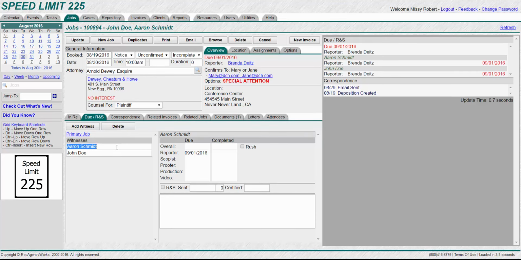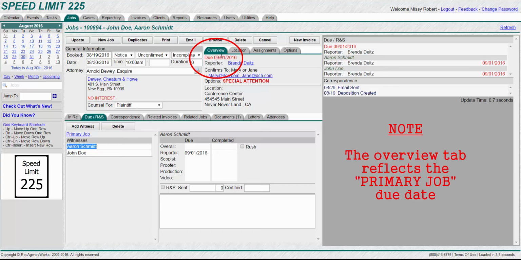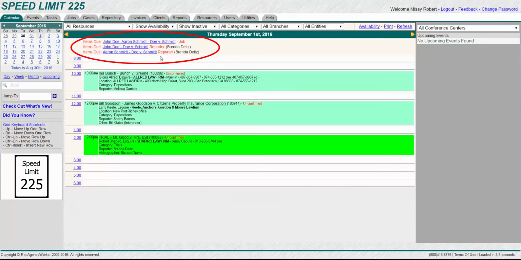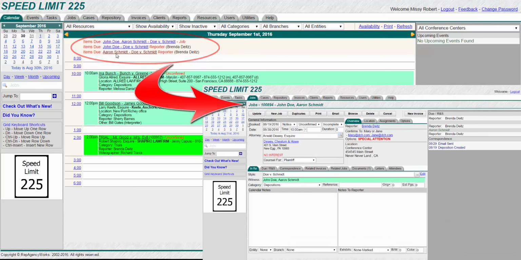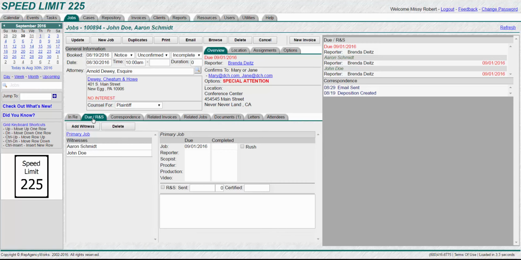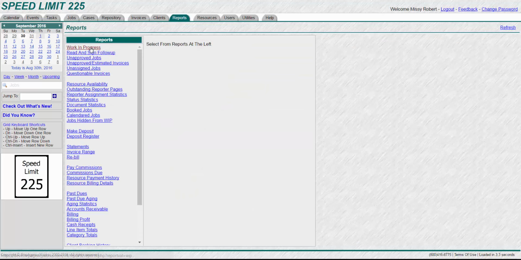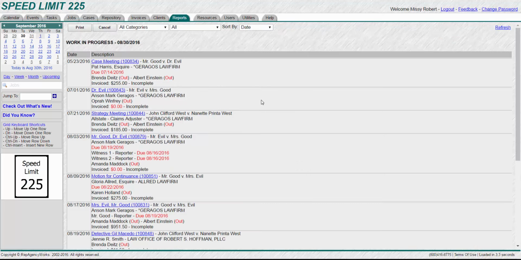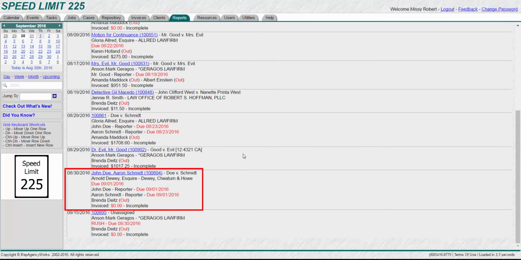So now what you'll see on your Overview tab is the overall due date, and then all of the due dates will appear at the top of the calendar view on whatever day they're due. You can click on any one of those to take you back to the job screen. Go down here to your Due and RNS tab. It'll also be here on your reports, your Work in Progress report. We'll scroll down here and we can see it on the bottom, showing each due date and for which person.